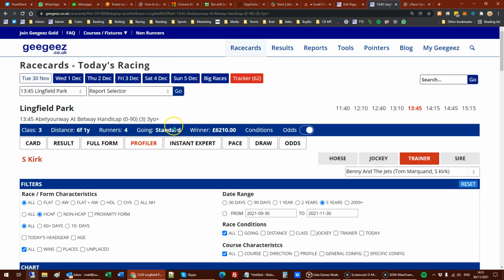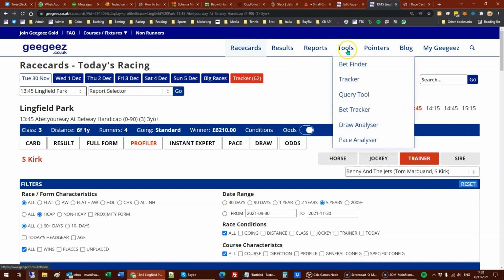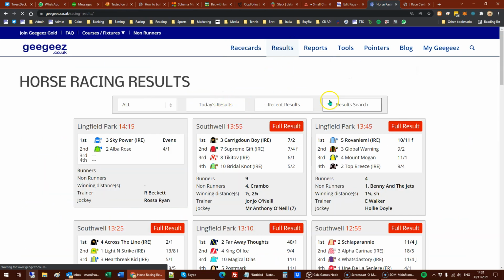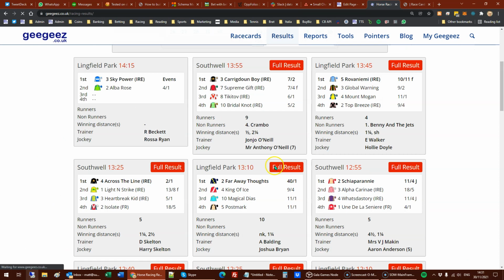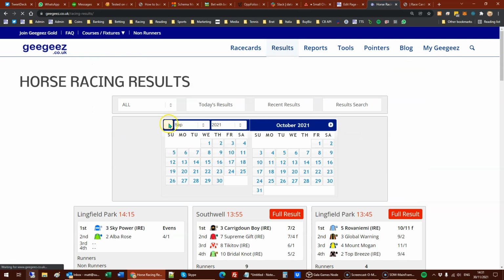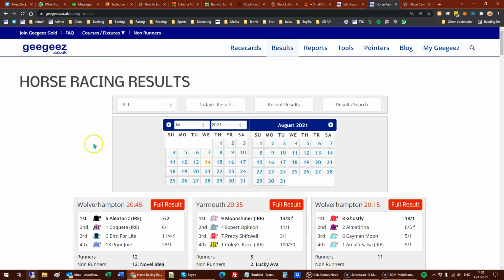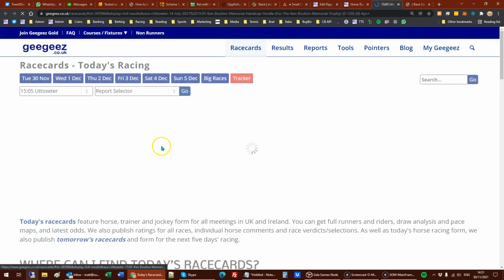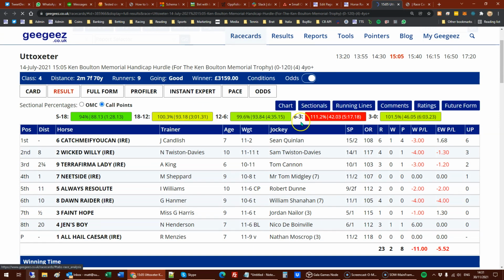What else do I want to tell you about? I want to tell you about some changes to the sectional charts on results. So let me go to an old result. Let's find an old result, and we'll go to Uttoxeter, I think. Let's have a look at this race here, picked randomly. So this is a familiar look to you if you have the sectional data set up.